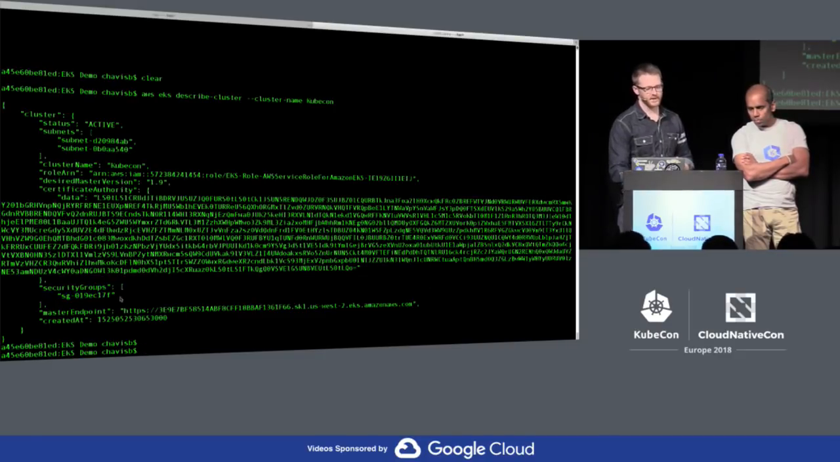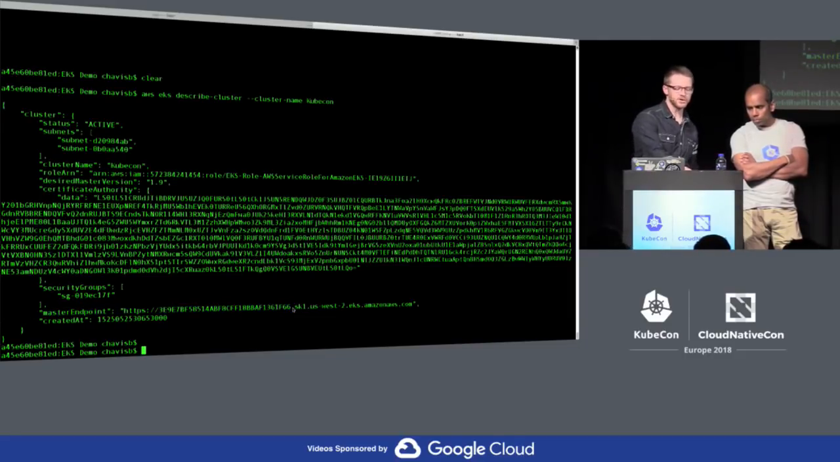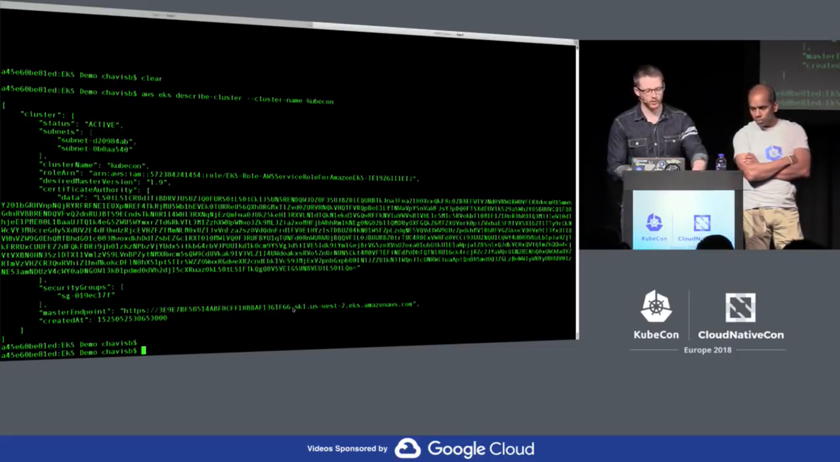There's a security group assigned, and this is the security group that controls ingress and egress from these control plane ENIs that we create. And then finally, the master endpoint. This is perhaps the most critical detail, right? This is how you reach that Kubernetes cluster. You actually configure your kubectl to point to that.